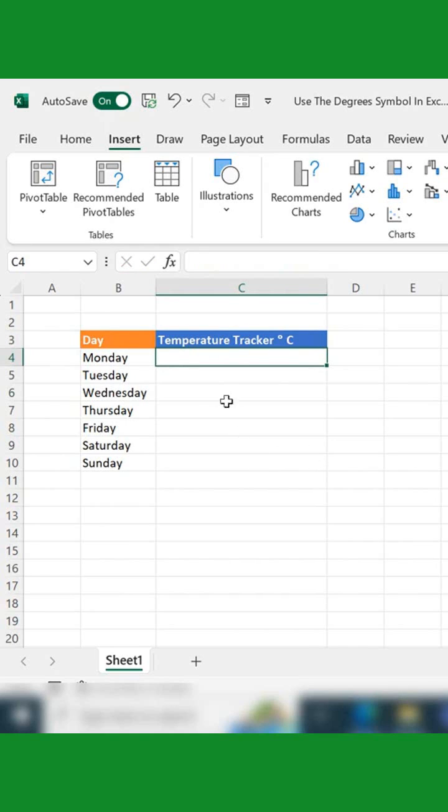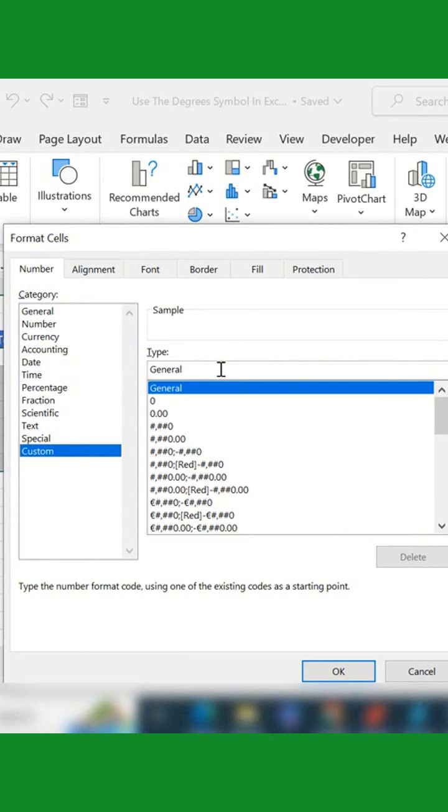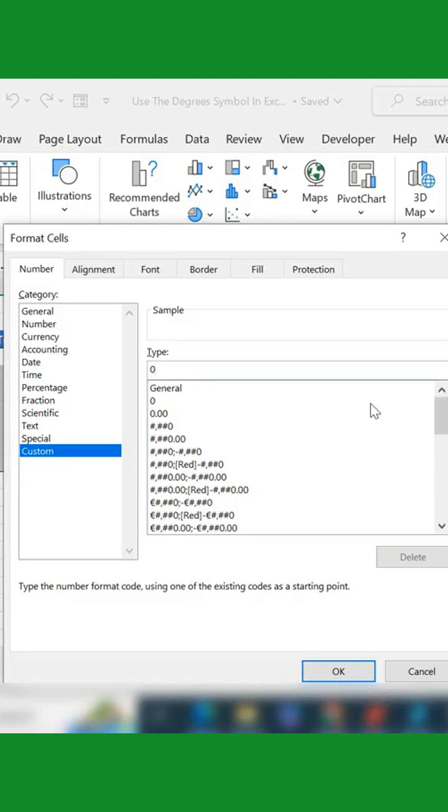So for the next part, we want to actually format some cells in your Excel workbook that are degree C. So select the cells that you want to format, right click, format cells. Let's go down to custom, and what we want to do is we want one decimal place, so that is 0. If we wanted two decimal places, it would be 0.00. For the degrees Celsius, we only want one decimal place.